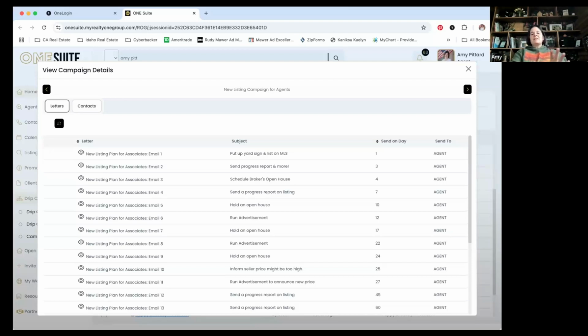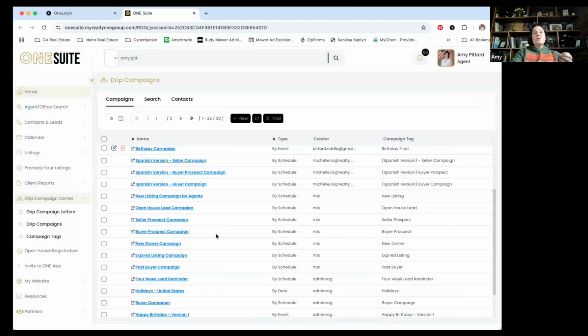So just know that that's the difference between it going to the client versus going to the agent. So we would still assign this campaign to the client, but we would get the emails for the steps that need to be done.